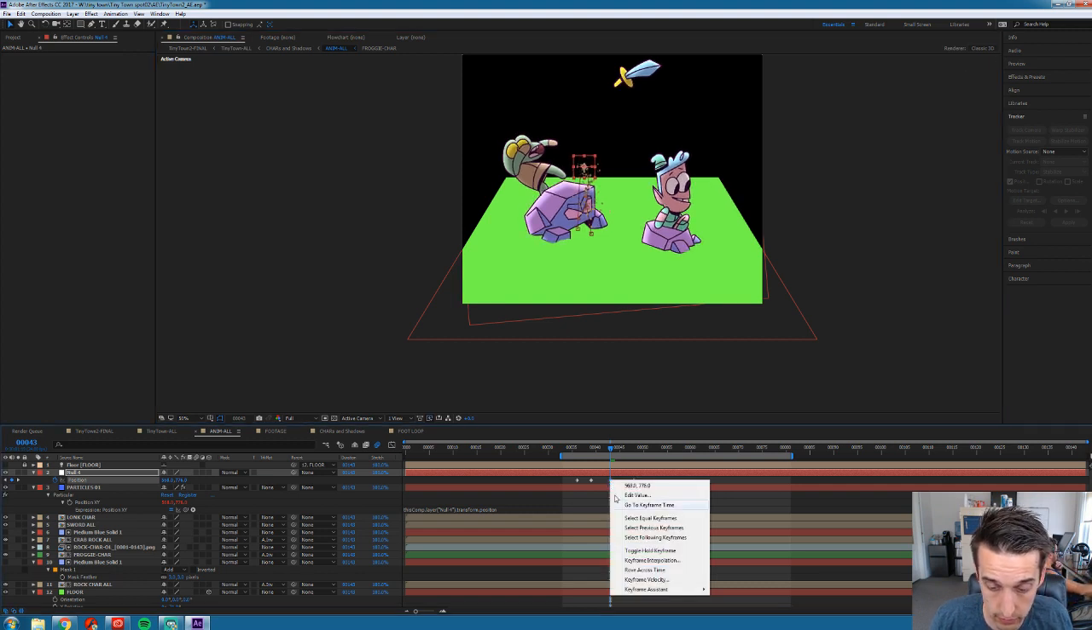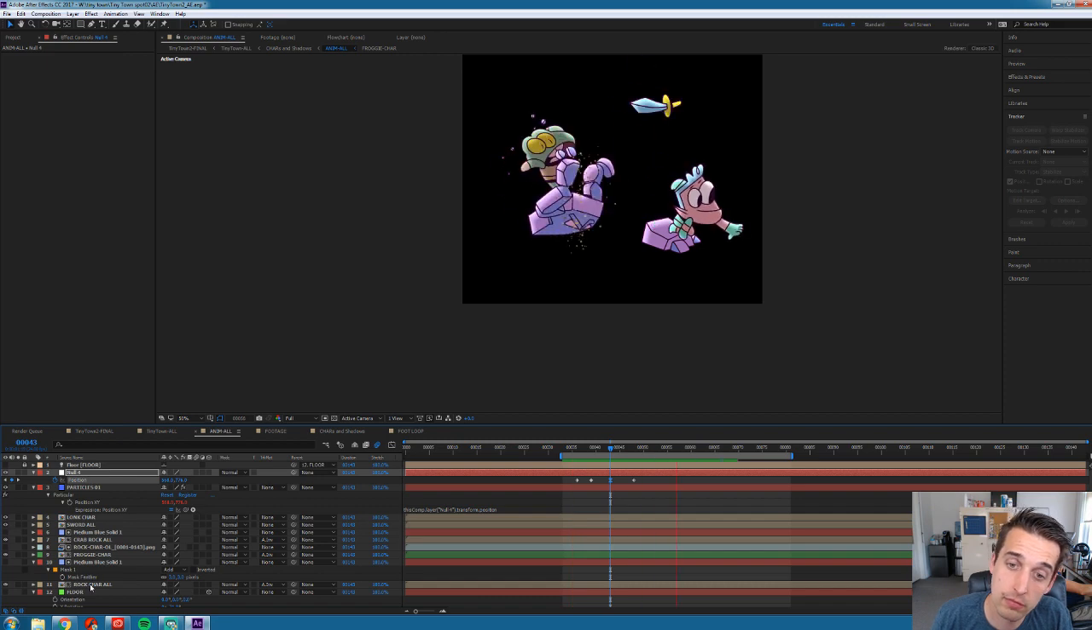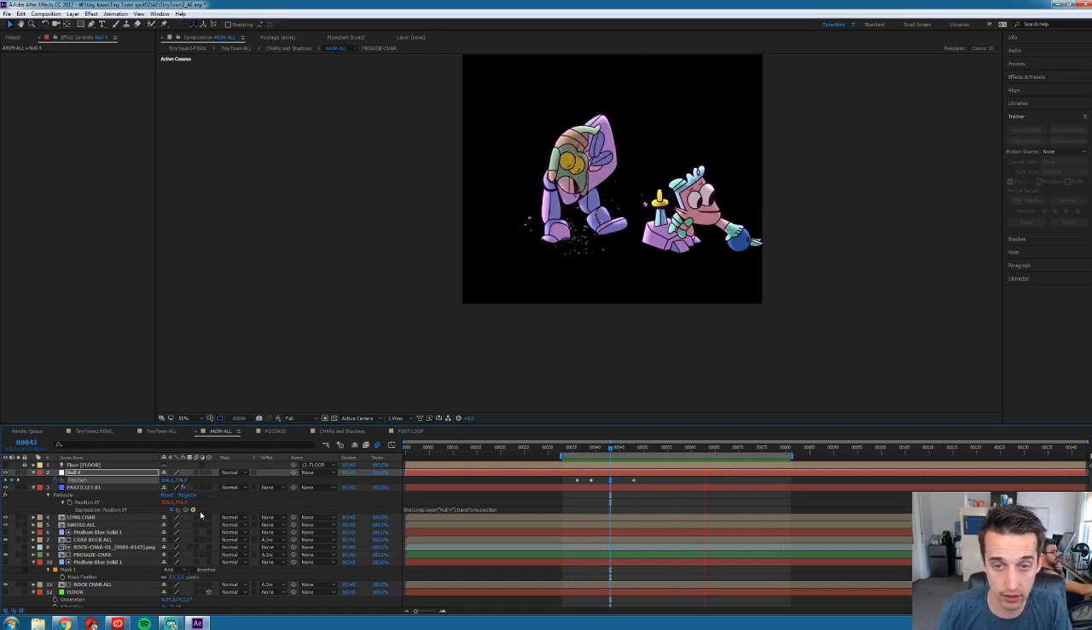And we can keyframe assistant, easy ease that. Yeah, it looks pretty cool. Gives it a lot of sand going all over the place.